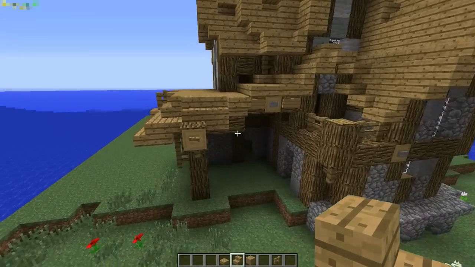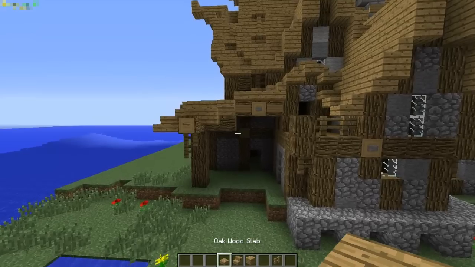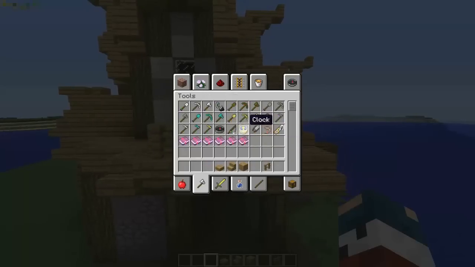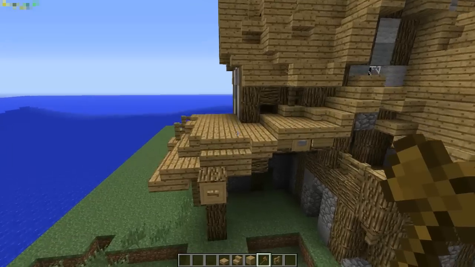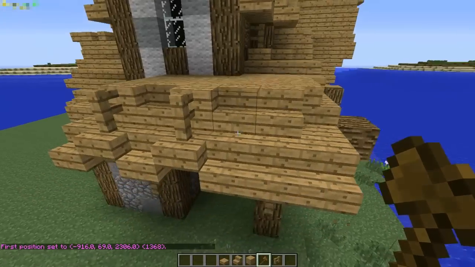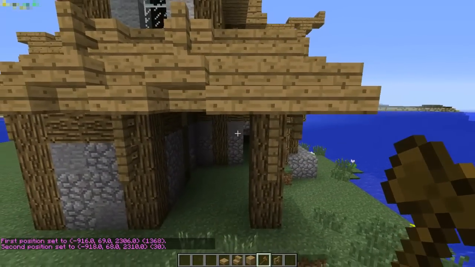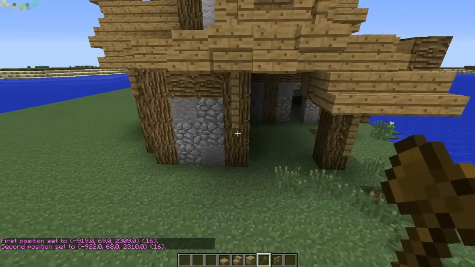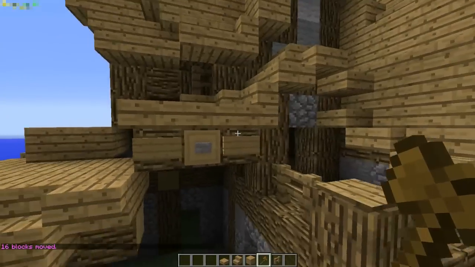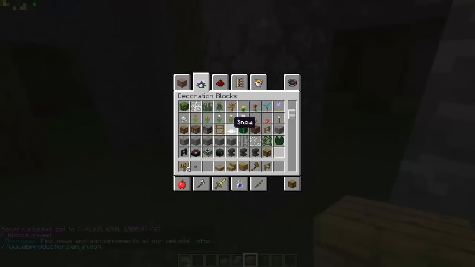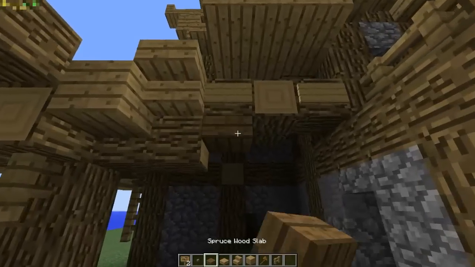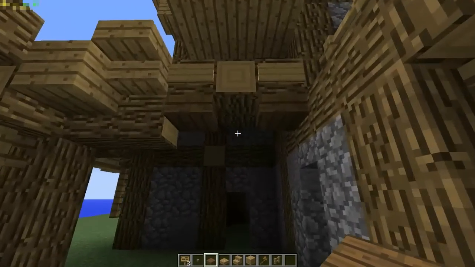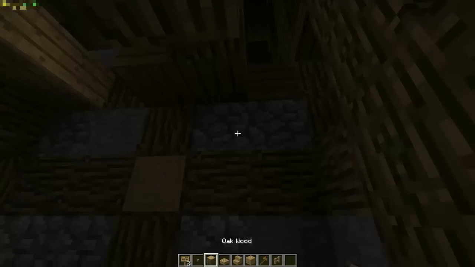Oh. Dude. I just realized that this thing is one block too high. Okay, so we're going to place this a little bit down. I'm just using worldedit right now because that's a little bit more effective. And we're going to place slabs underneath there to make it look better. Just going to continue this log row.